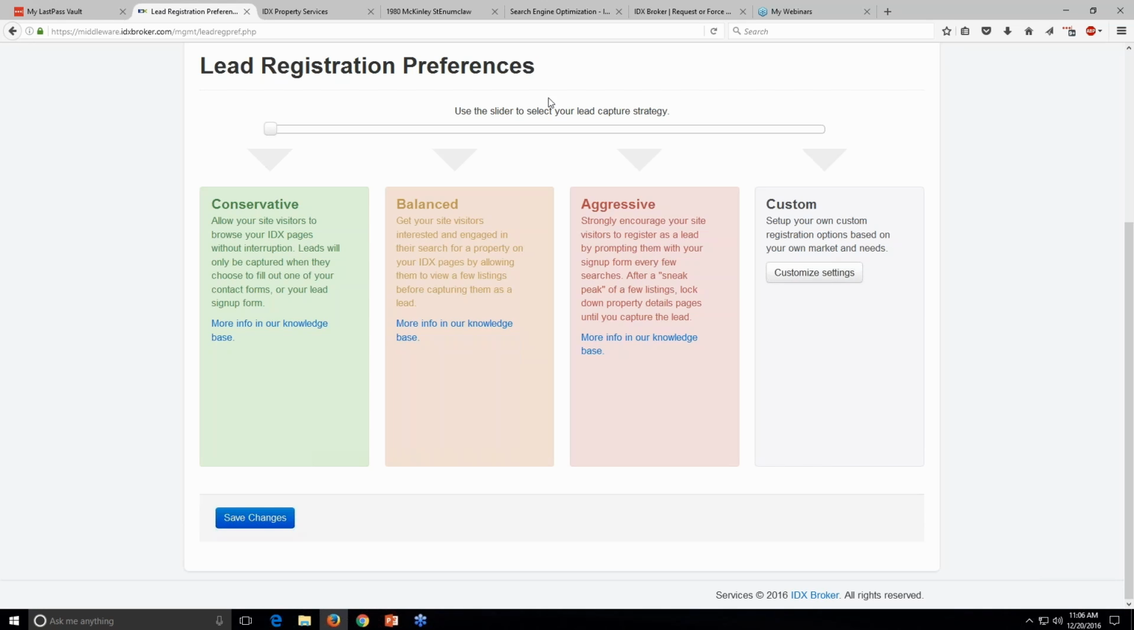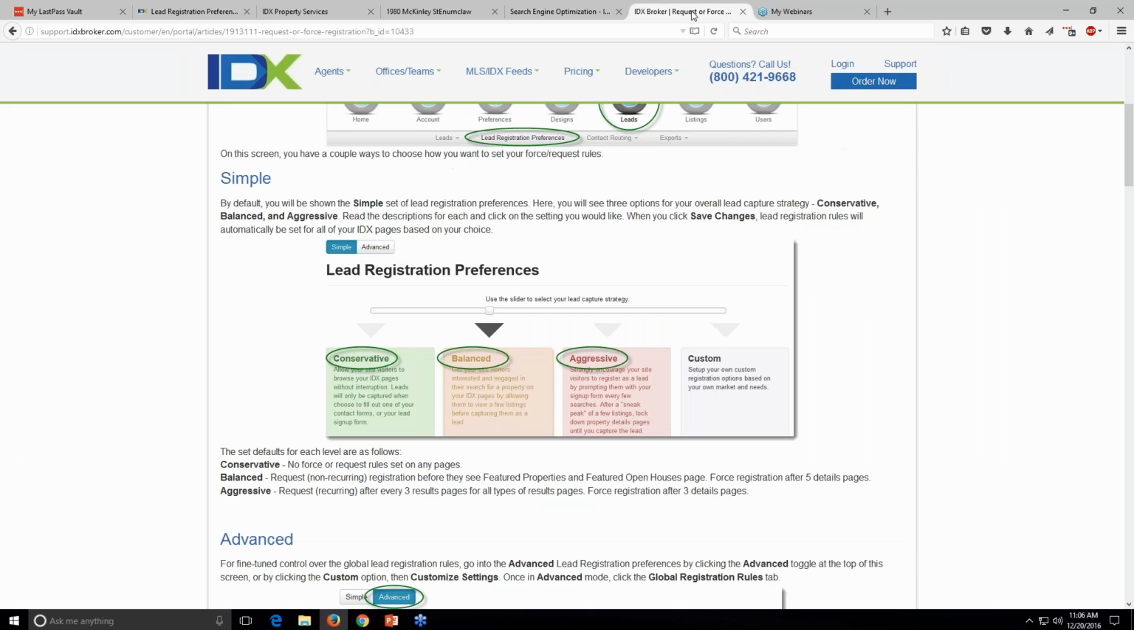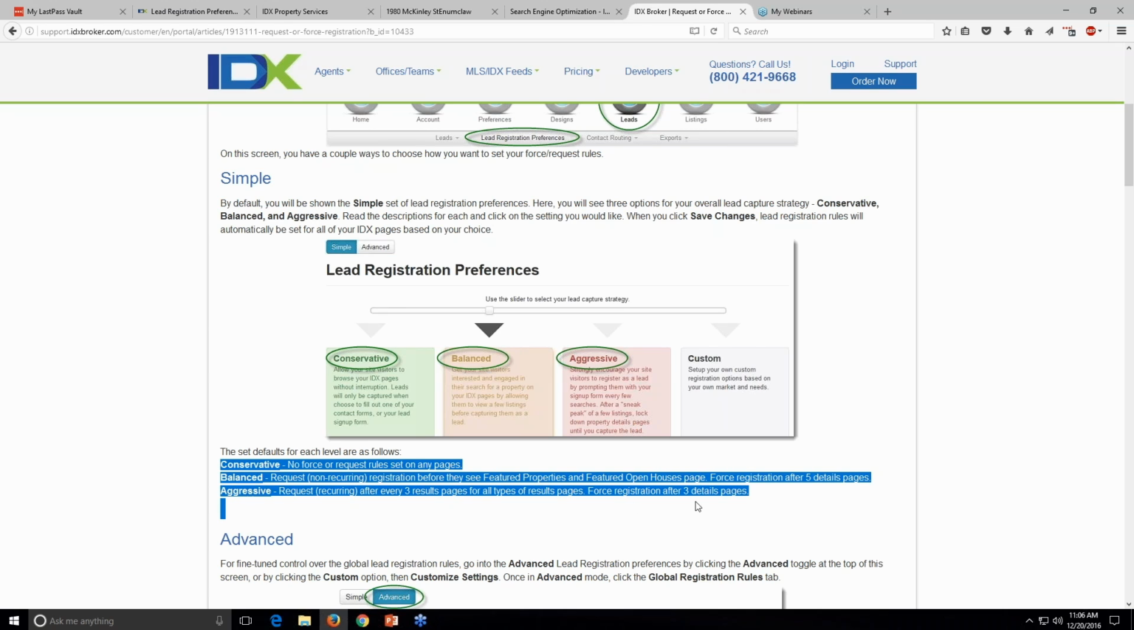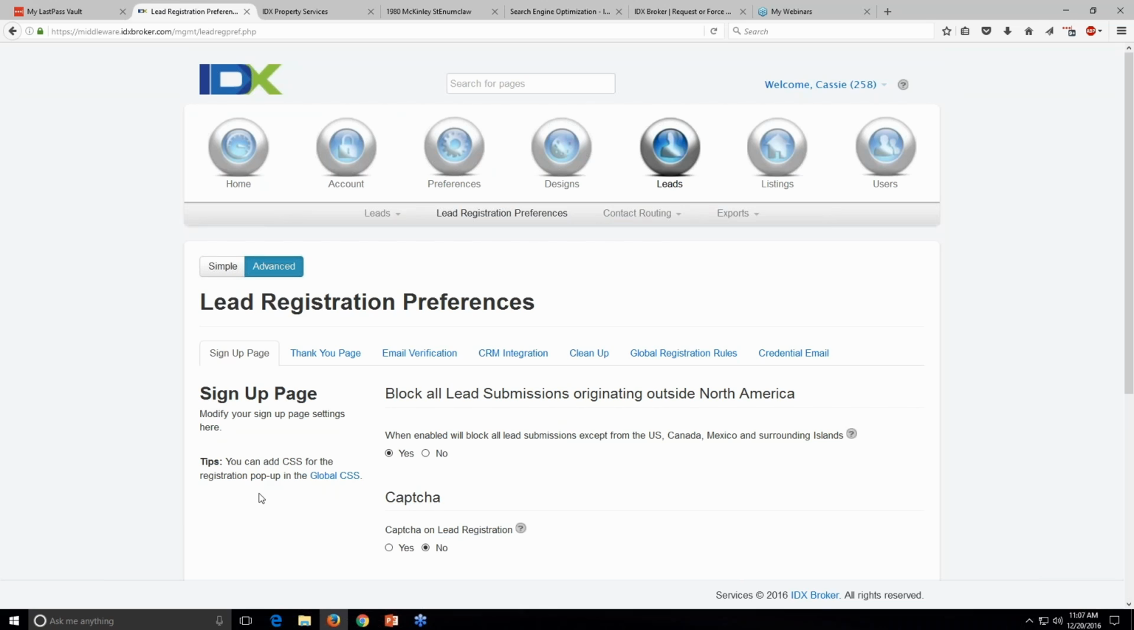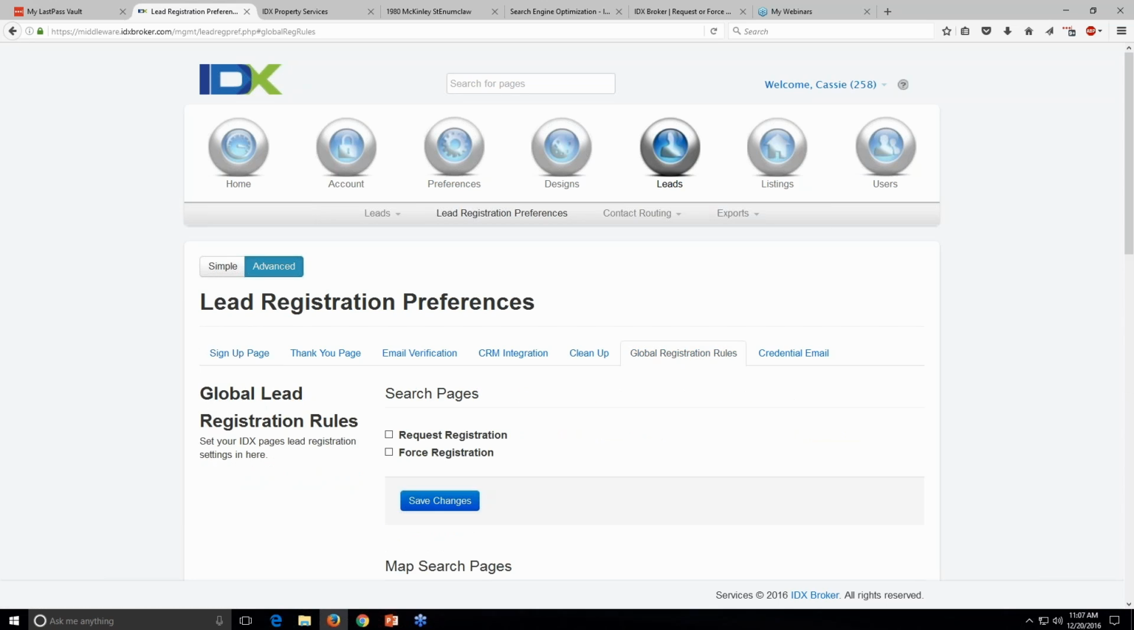If you're interested in the specific setup that goes along with these different items, you can go to our help system at support.idxbroker.com and search for force registration. This should be the topic that comes up for you. The section you'll be interested in is simple, and it outlines exactly the settings that are aligned with all of those options. What I recommend for most people, however, is to do the advanced registration.